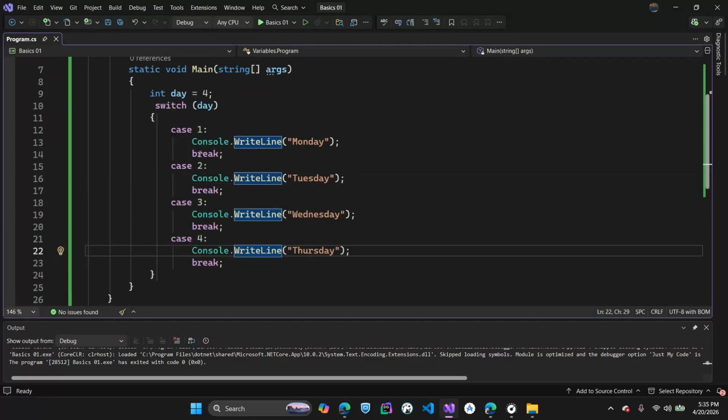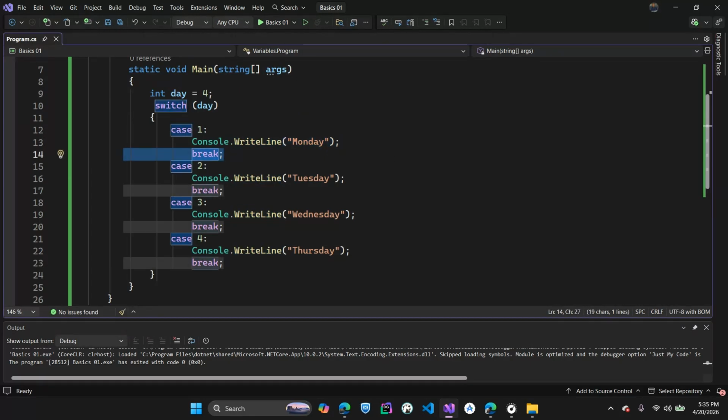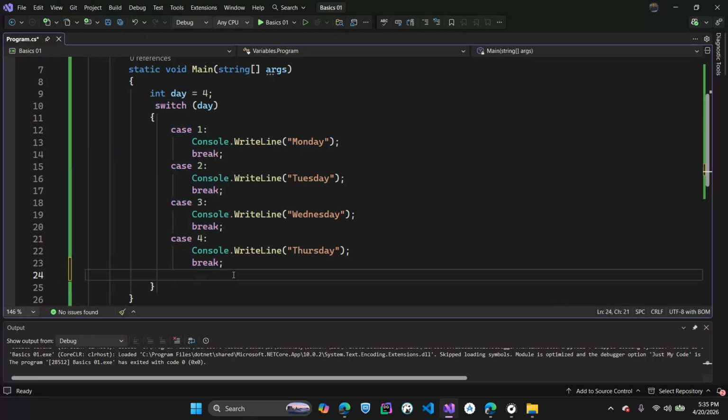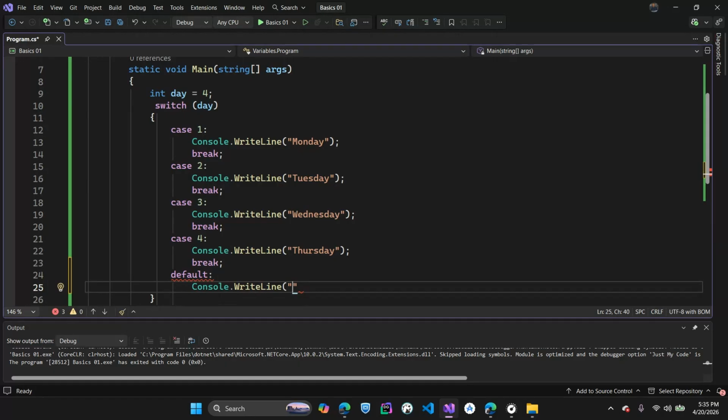So that is how the switch case works. The most important thing is not to forget the break, right? Please do not forget the break. But there is something we forgot to talk about, which is known as the default. For the default, most of the time we write an error message, like not a valid day number.